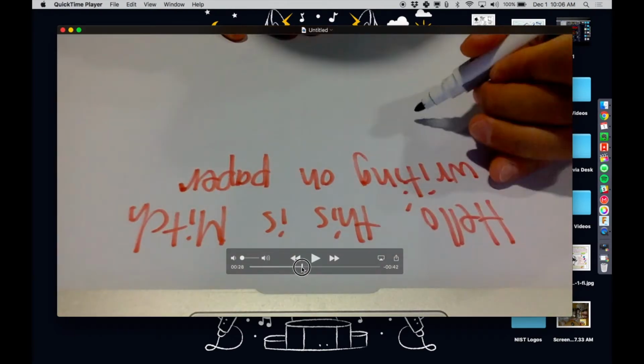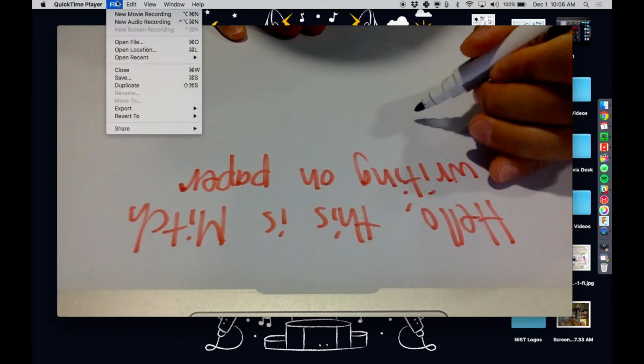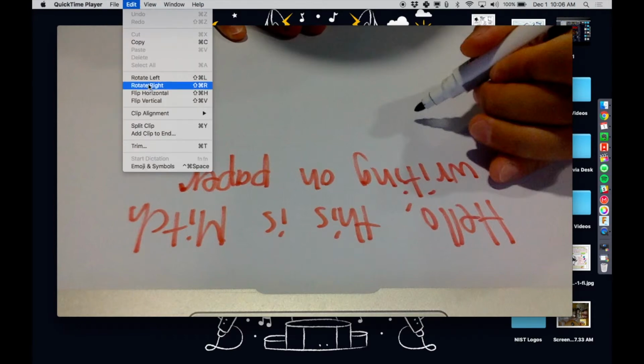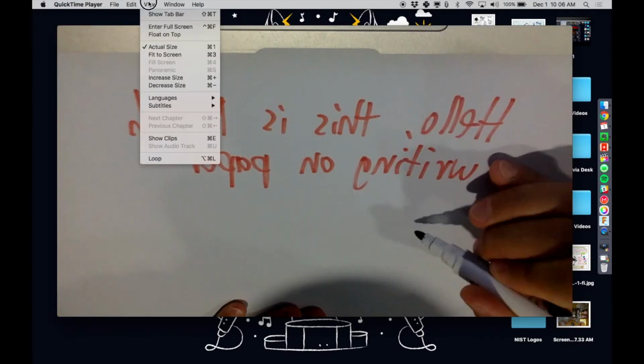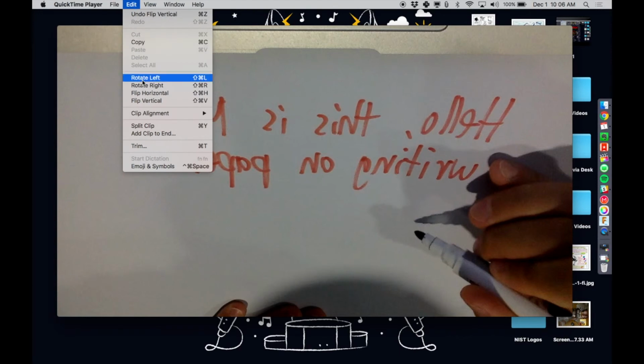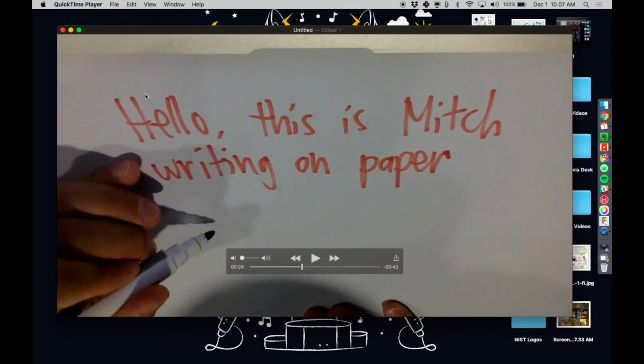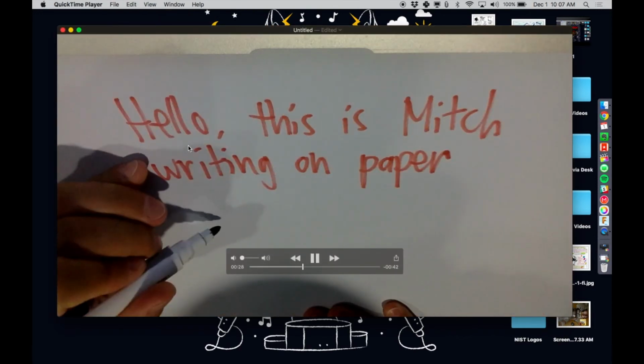So there's a really quick way to fix that in QuickTime as well. The movie is already in QuickTime, and if you come up to Edit, you can flip and rotate here. So I think it's flip vertical, and then it's mirrored, so we can do the same, and we can flip horizontal. And now the video is the correct way around.